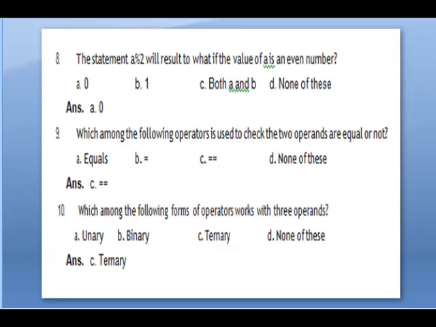10th question, which among the following forms of operators works with three operands? Three operands means ternary operator. Option A unary, option B binary, option C ternary, option D none of this. The answer is option C, ternary.